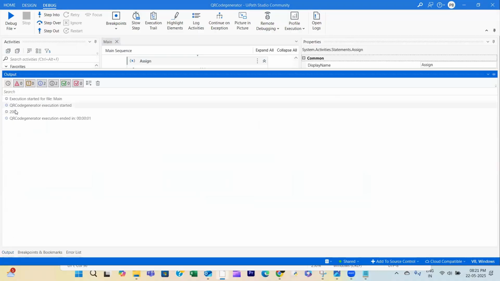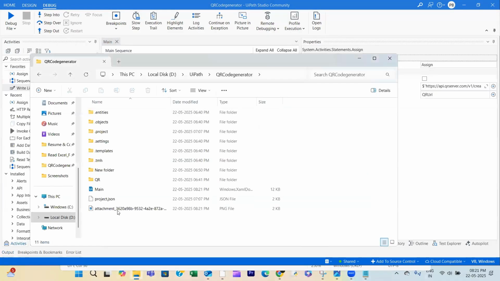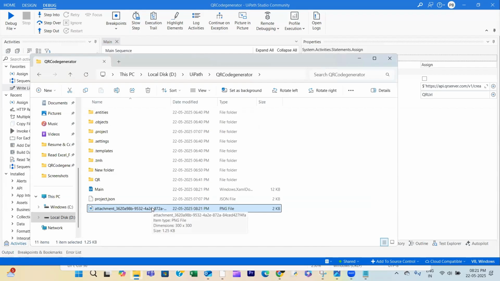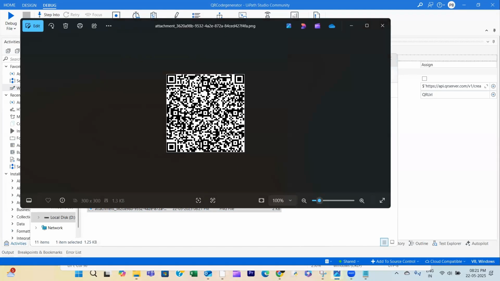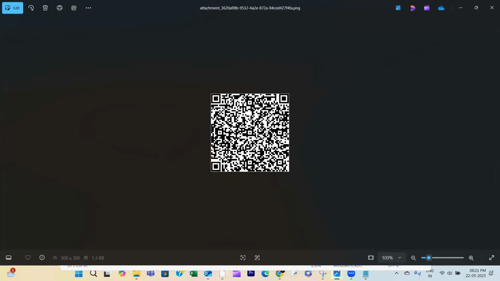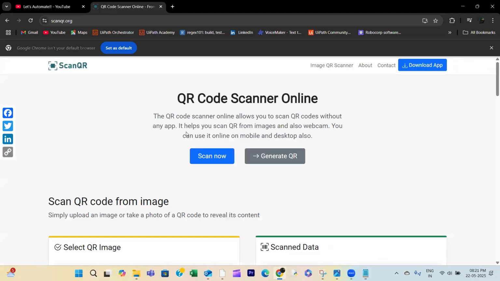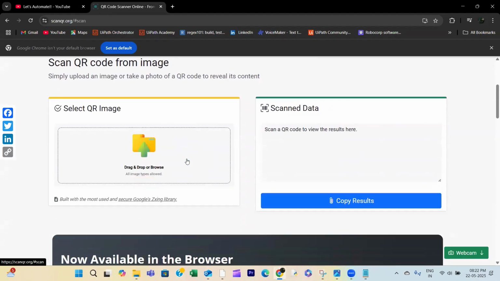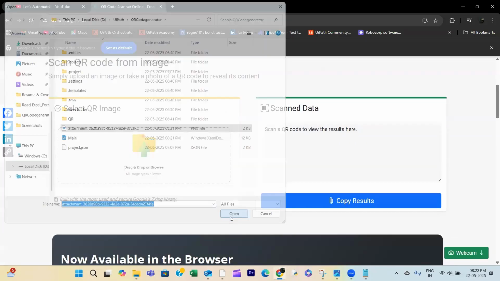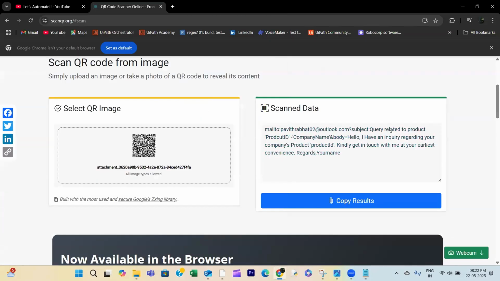Yep, we see 200. Now, there is an attachment that is stored, right? If I open it, this is my QR. So you can scan this QR code and you would be able to see your mailbox getting opened, and everything is typed over there. For now, let me do one thing. I will use an online editor called QR Scanner Online. I'm just going to upload the file, and this is what it is doing.